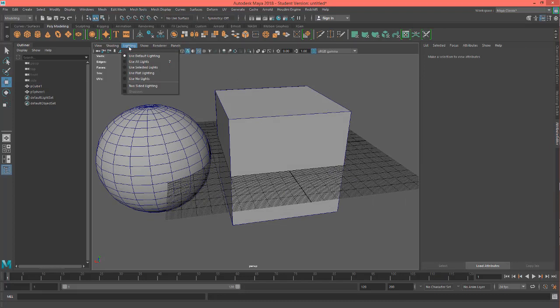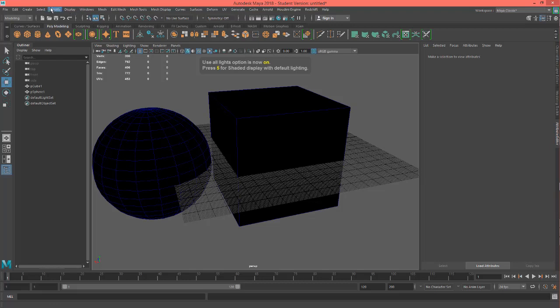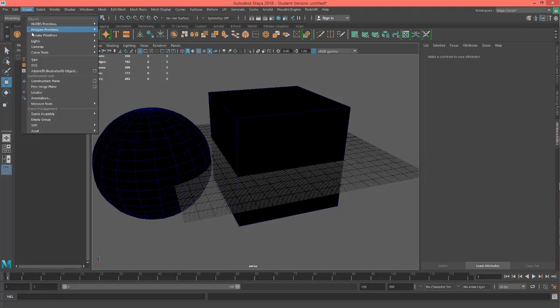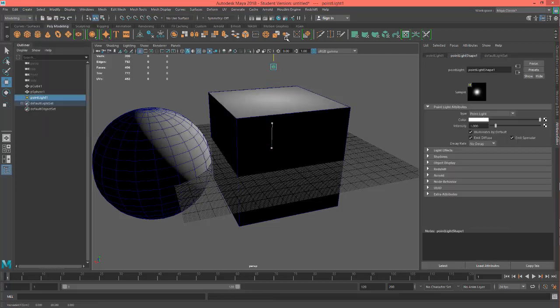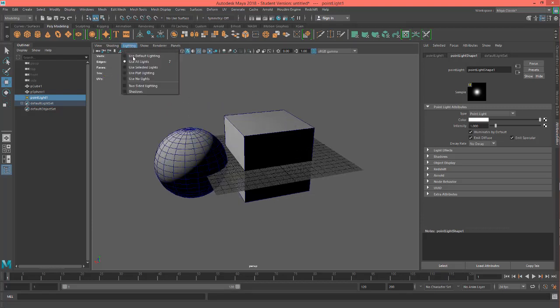All right, so let's go into lighting. You can see here, use all lights. So if I turn this on, see everything turns black. Why? Because we don't have any lights in the scene. So let's just drop in a point light, bring it up here. And you can see how this thing will show lights in the scene.